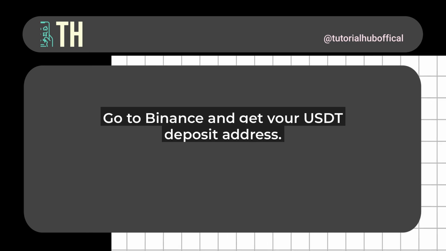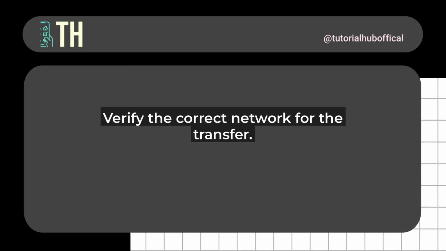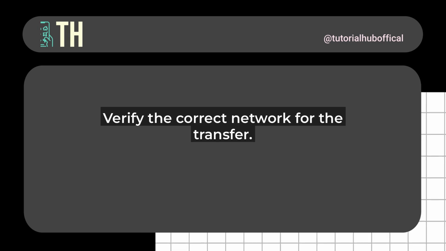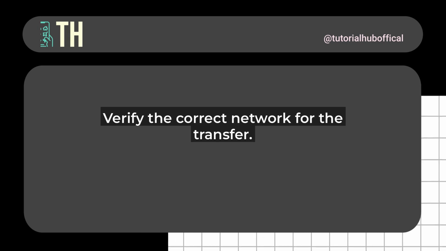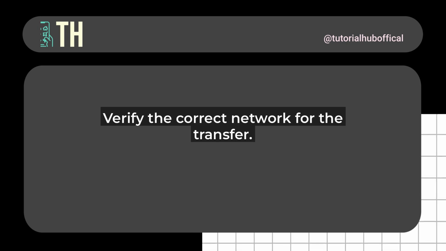Find the deposit section for USDT. Binance will generate a unique deposit address for you. Copy this carefully, as it's crucial for the transfer. Pro tip: always verify that you're using the correct network, like Tron or Ethereum, to avoid any lost funds.